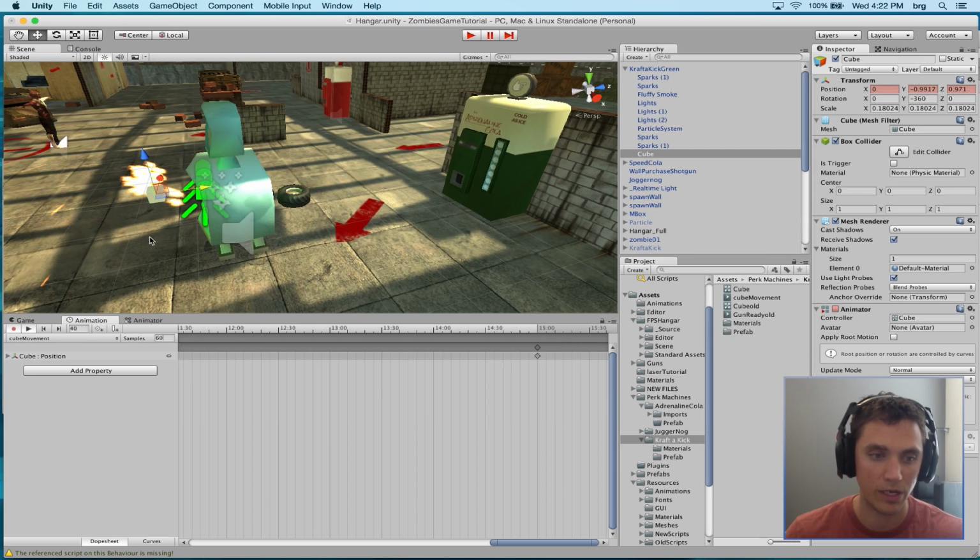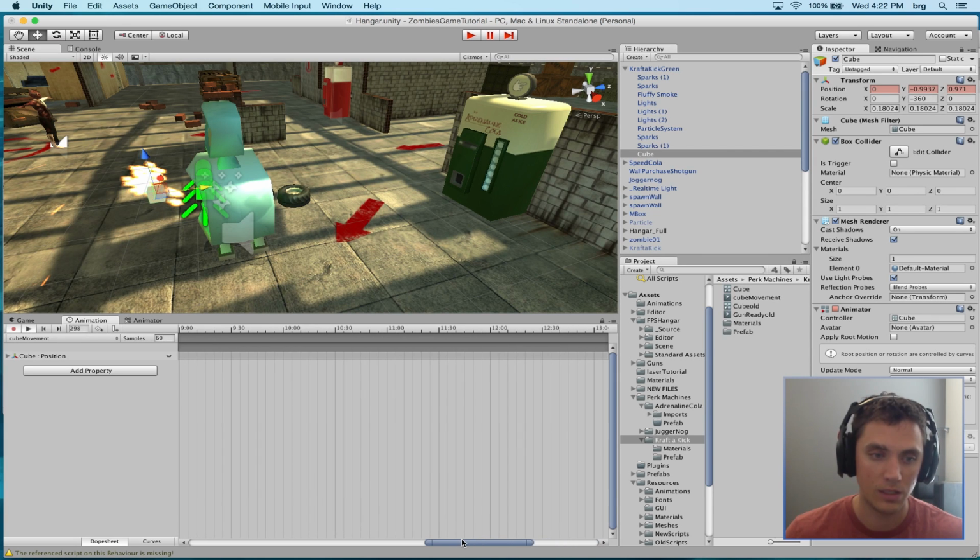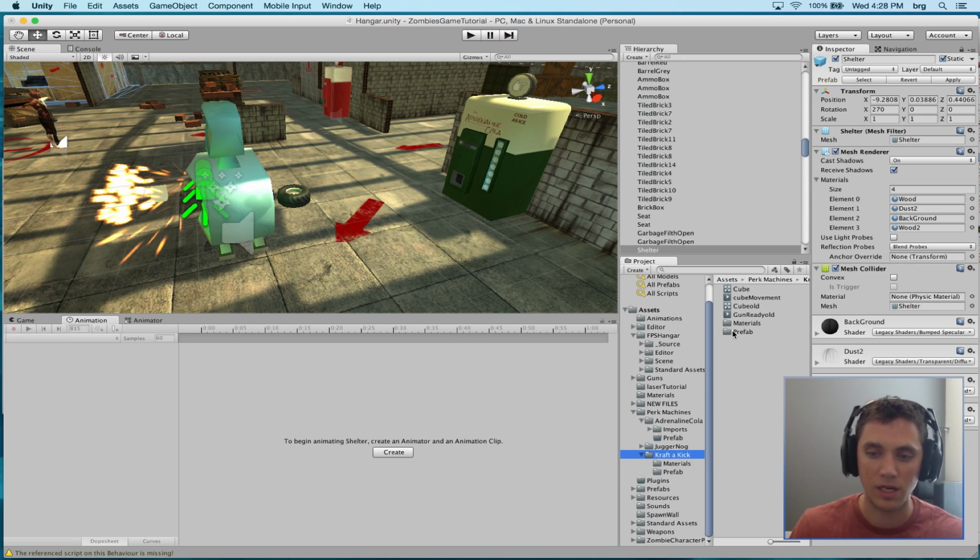And so now if we click play, you can see it will slowly come out and then stay in one position for a while and then slowly recede back into the machine. And that's all we need for the animation. And we will just set the weapon's position and rotation to the cube, and it will move the weapon for us. So now we need to set up our animator.